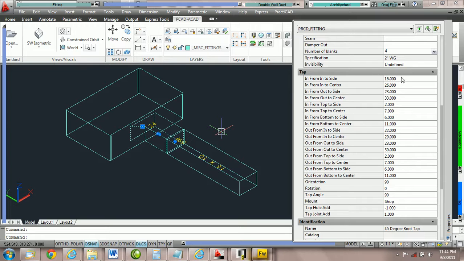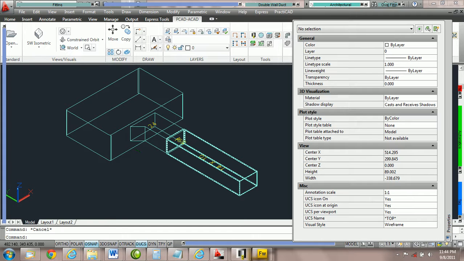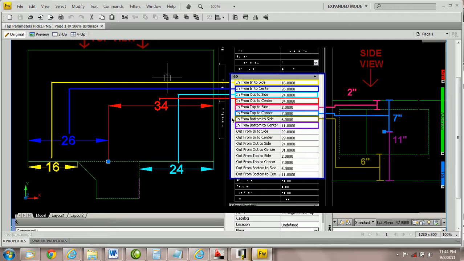The first one in the list is in, from, in, to, side. And that is actually the distance from the tip of the boot from the in connection. We have here a picture that represents it and a snapshot of the tap parameter box. Notice it says in, from, in to side, 16 inches in this picture. And if you follow the yellow line, it just means the distance from the tip of the duct to the tip of the boot. This is going to control the duct left to right.